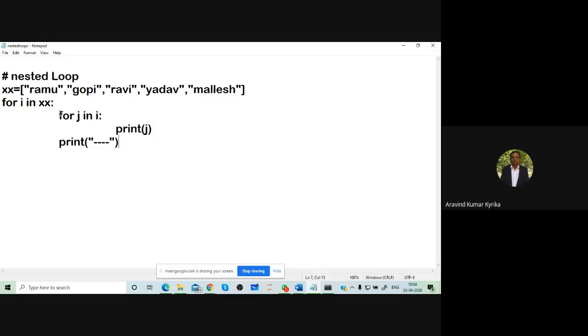So this is the inner loop importance. The inner loop will work from starting to ending each time. From each character, it will print. After finishing each character, I am printing dashes so that it marks the end of one name. And again I go for the next name, Gopi, from the list of strings.